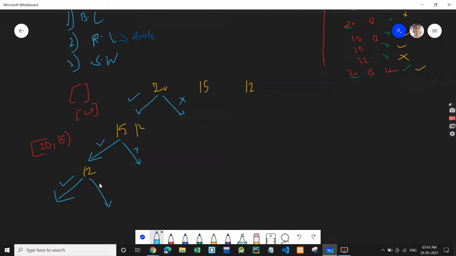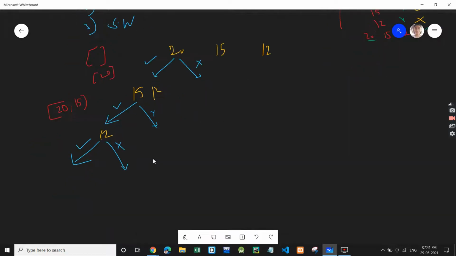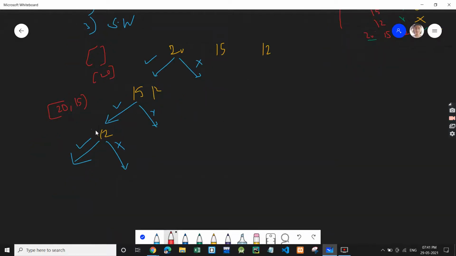Similarly for 12 also you will have 2 possibilities: either you take 12 in your subset or you do not take it. If we do take 12, the subset will become 20, 15, 12. Then we do the recursive call on the rest of the array, but now the array becomes empty. When the array becomes empty, it means you have reached the base case. You just print whatever is in your subset now. So 20, 15 and 12 is printed. We got one subset. When we hit the base case, we print the subset and then we return.